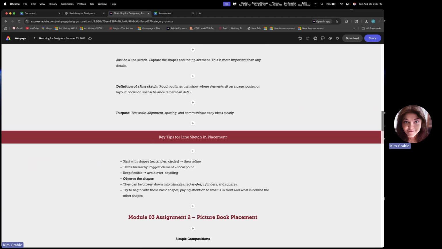Try to begin with those basic shapes, paying attention to what is in the front, what is behind, what is the furthest thing away, the closest thing to you, the viewer. Okay, that is assignment one.